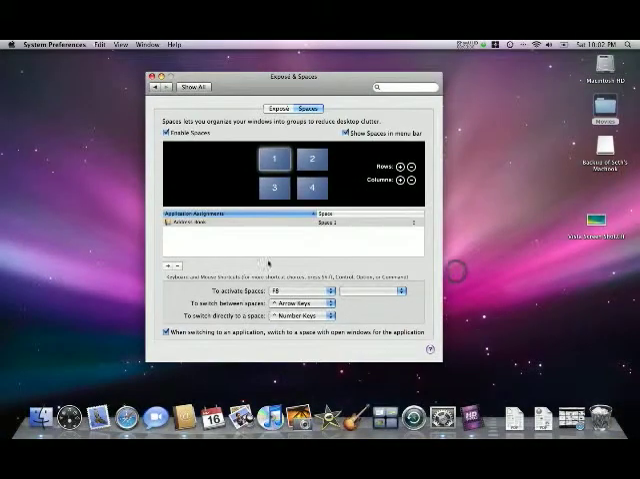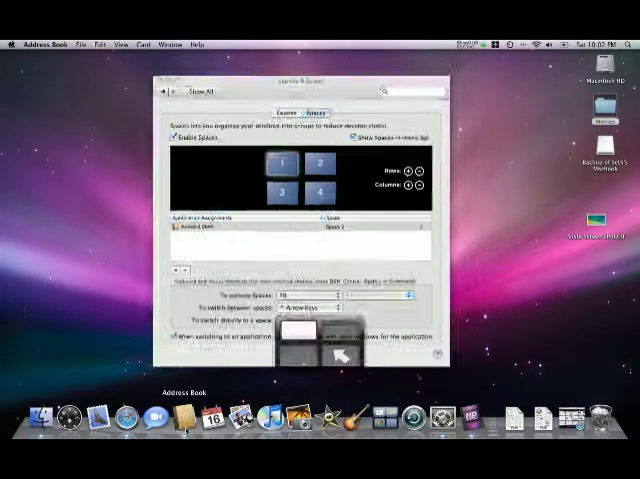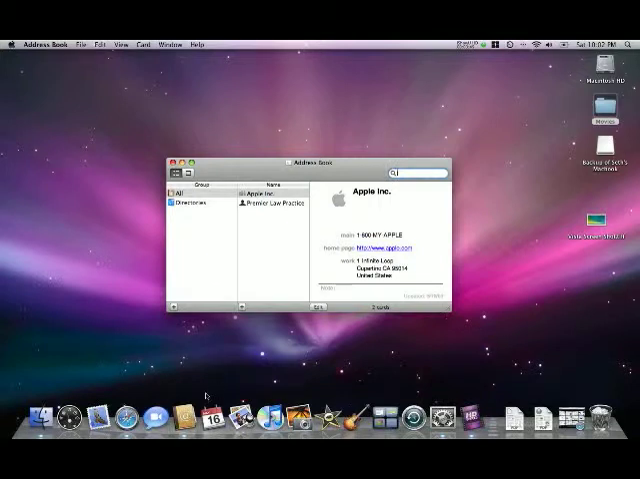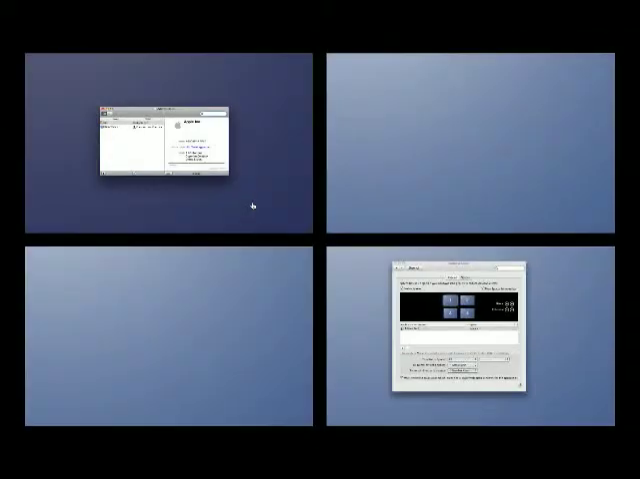So once we have assigned space 1 to Address Book, I'm going to click on Address Book. It'll take us right over to space 1. This is something that gets people a little freaked out when they click on things. It starts moving things around on them, but you'll get used to it. And I think you'll really like having different ways to move things around and so forth.